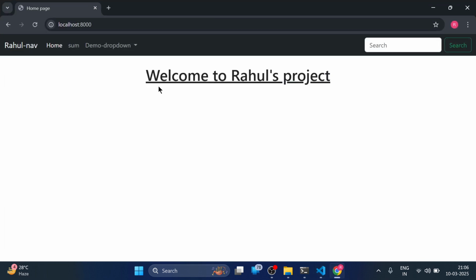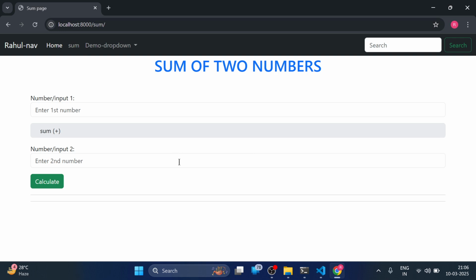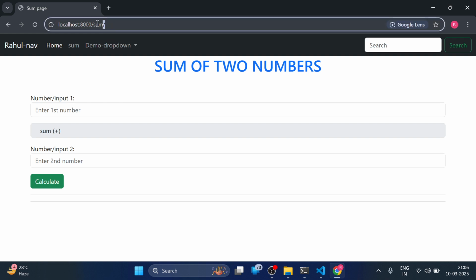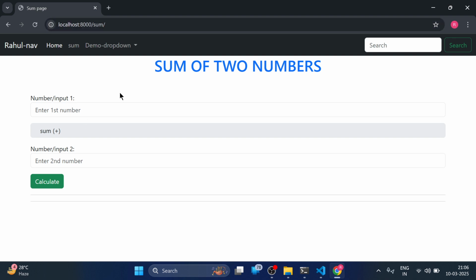home page. Then, as I said, this particular project is of adding two integer values. So let's focus on that now. So by going to sum, here we are getting a template of sum. As you can see here, /sum is appended to my localhost:8000, meaning whatever my home page URL was, one slash sum slash is added to it. So this is my template of sum.